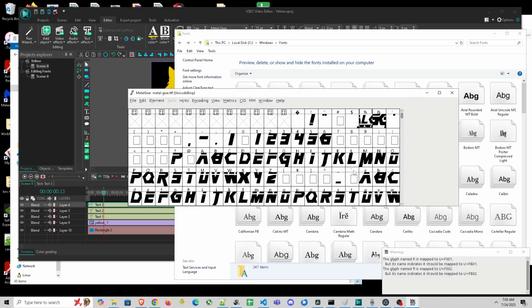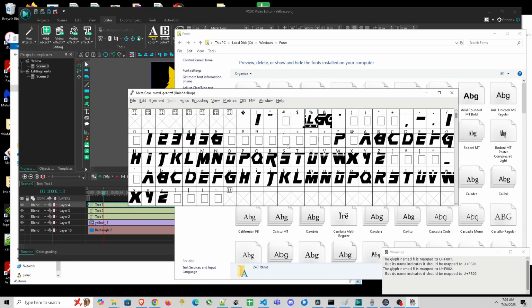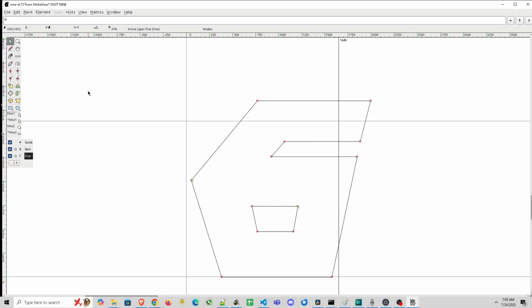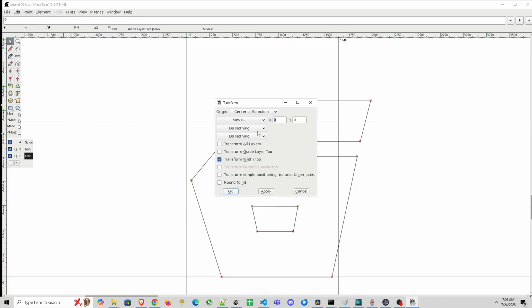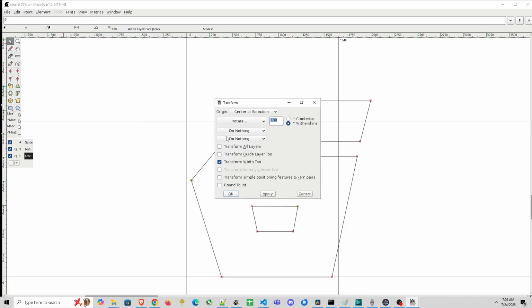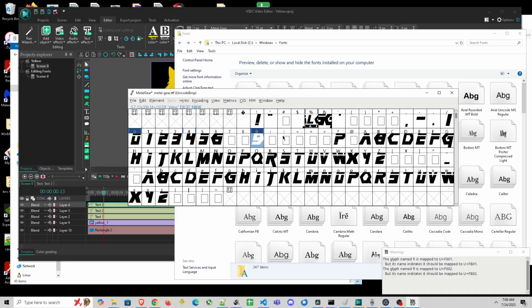For 0, we can just do O, Control C, Control V, copy paste. For 9, we can take 6, copy paste that in there, double click to edit it, go to Element, Transformations, Transform, Rotate 180 degrees, apply, hit OK, close that out. Now we got our 9.